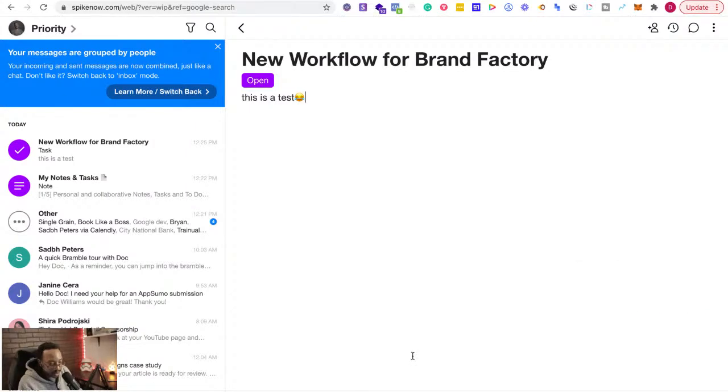So this is my tasks section, which is super helpful. Okay, here is a test. I can mark things off the list. All right, so this replaces a few things that we need. Now, the thing is, can I share this with the team?